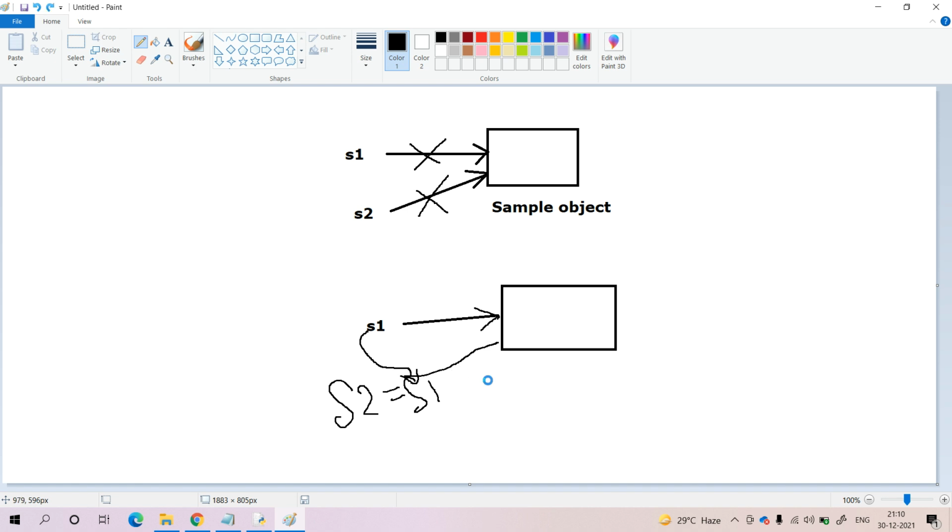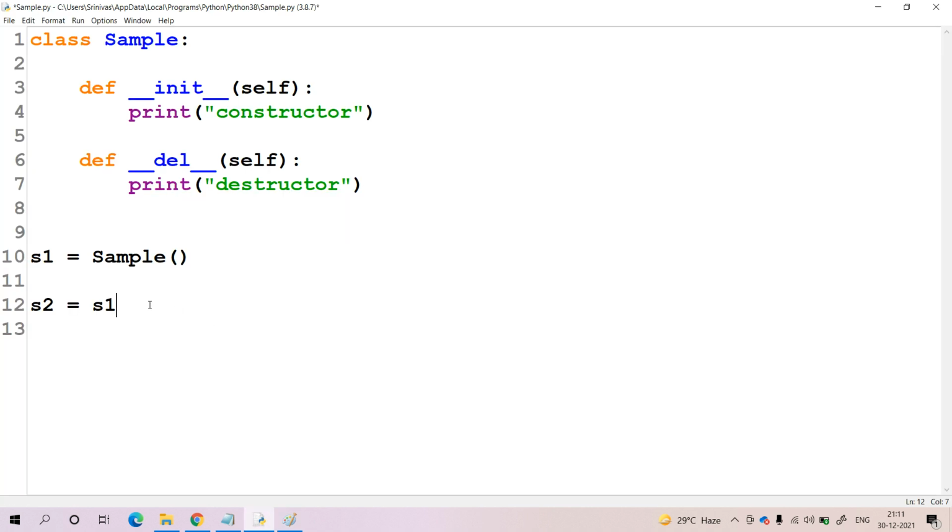Now there are two reference variables pointing to the same object, S1 and S2. S1 and S2 both are pointing to the same object. The object name itself is Sample. Now try to check it. Out of the two references, if I delete only one reference, what will happen? If I delete the S1 reference, what will happen?